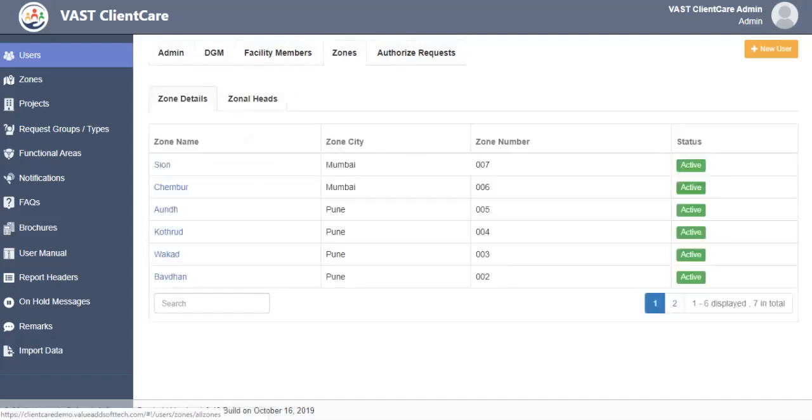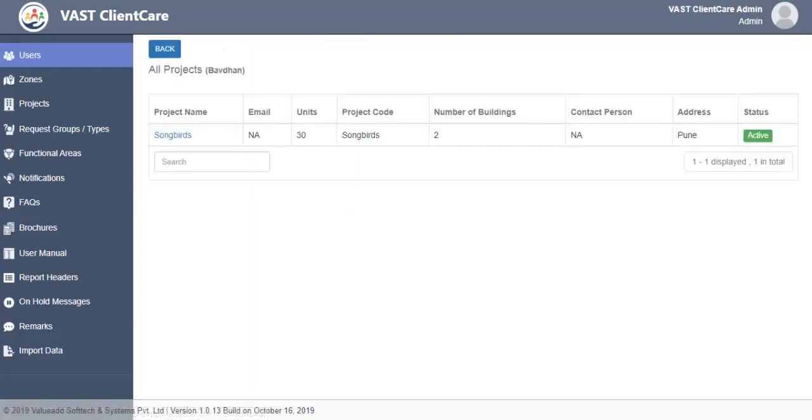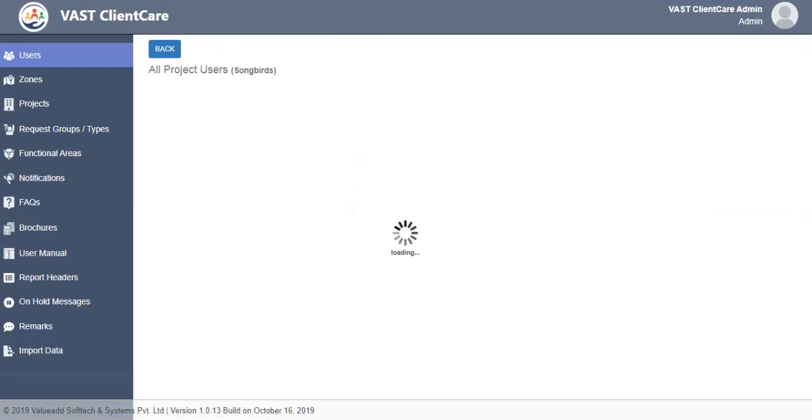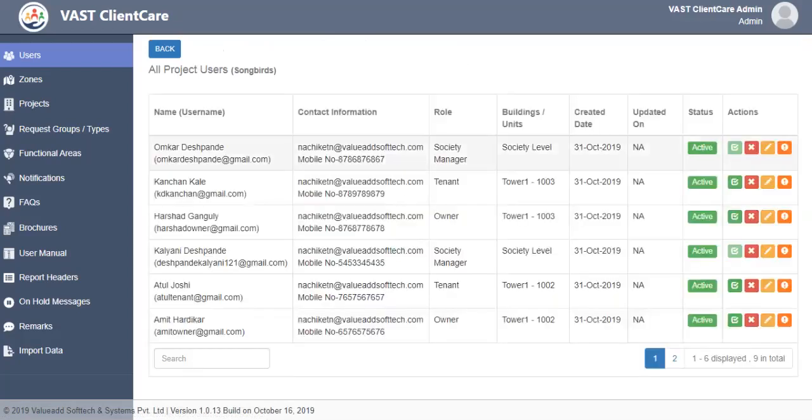Now let us see the zone details. In the zone details, if we click on the zone name, we can navigate to their corresponding projects and users. So let us navigate to this zone. Now we can see all the projects in this zone are listed. Now if we click on the project name, we see all the project users of the system, like society managers, tenants, owners.